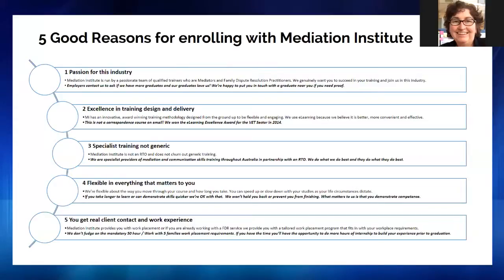We're flexible in everything we do. One of the things that confuses people is that we don't publish a set curriculum for the course, because you don't have to move through the course at a set pace. You can speed up or slow down as your life circumstances dictate. Sometimes people have to take a break.